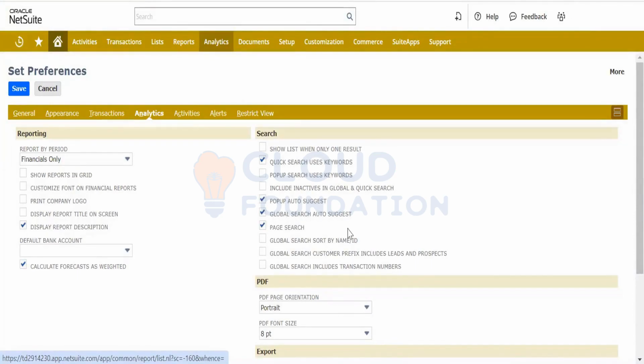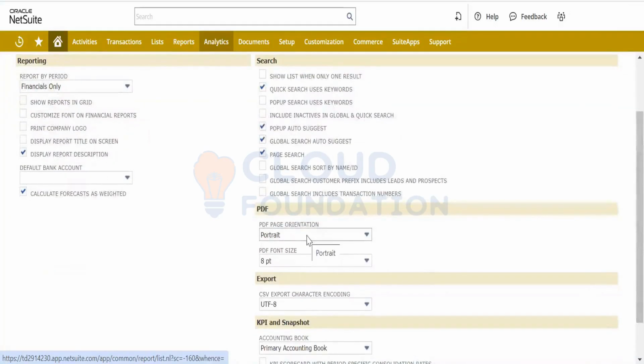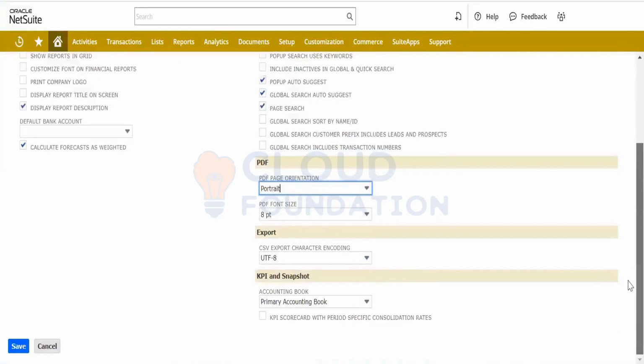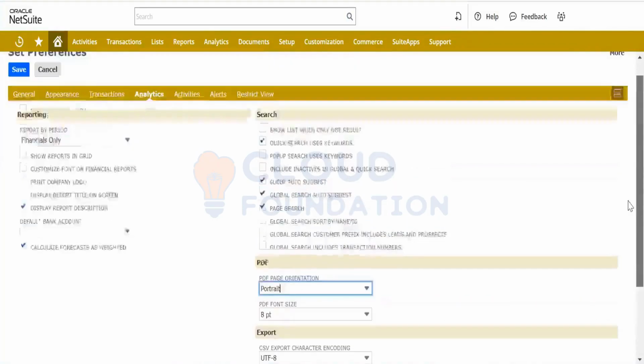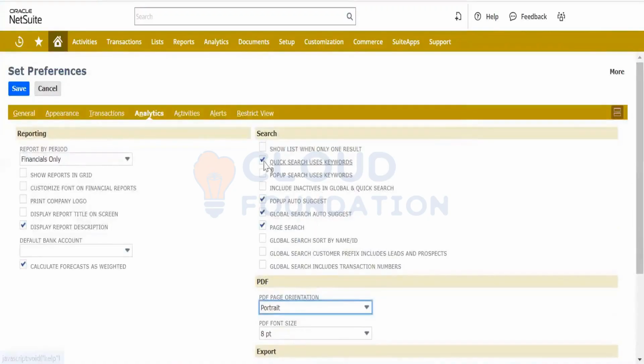Show list when only one result is there. Quick search uses keywords, pop-up search uses keywords. All these are some of the user preferences that you can maintain. Do you want it as a PDF page, orientation as portrait or landscape, right? And PDF font size, what's going to be your PDF font size whenever you want to print your PDF? All these options you will have available. Accounting: primary, what is your accounting book? All these are your analytic preferences.